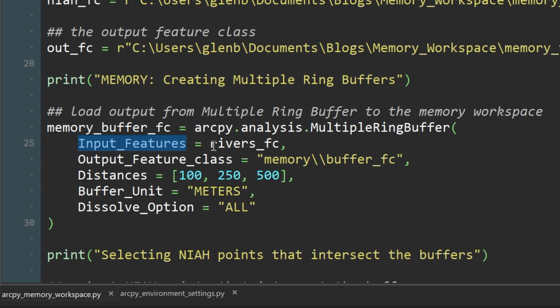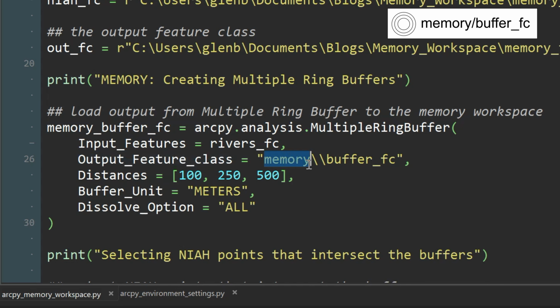We'll set our input features to be our rivers. The output feature class will be sent to the memory workspace with a name of buffer_fc. And the distances we are going to set are 100, 250, I think I said 200 earlier on, and 500. The buffer unit will be meters and the dissolve option will be all. This dissolve option means that each buffer polygon will not overlap with the previous. They will be their own individual polygons. So we'll have the output from the multiple ring buffer held in memory.